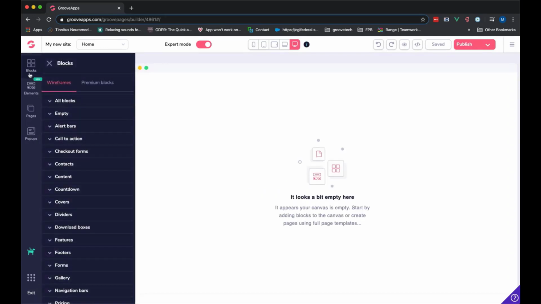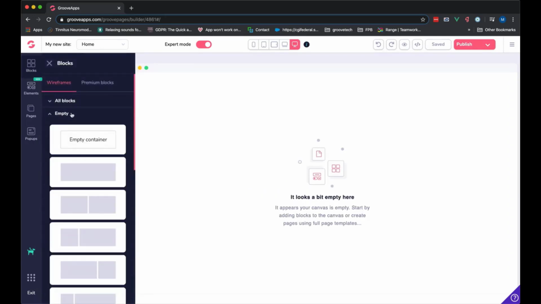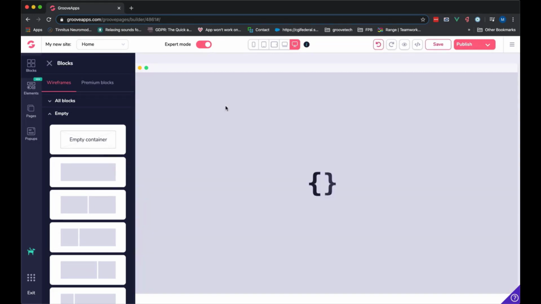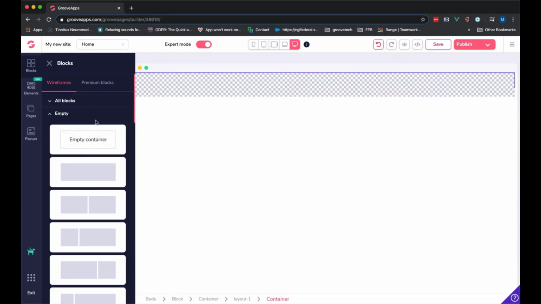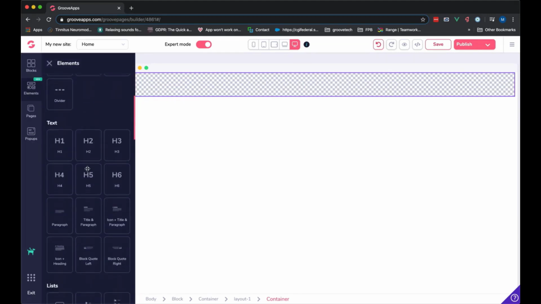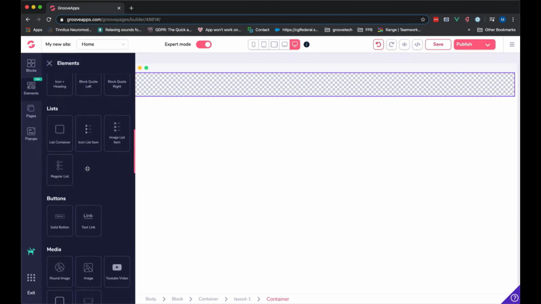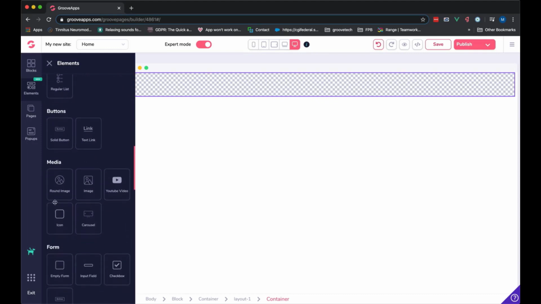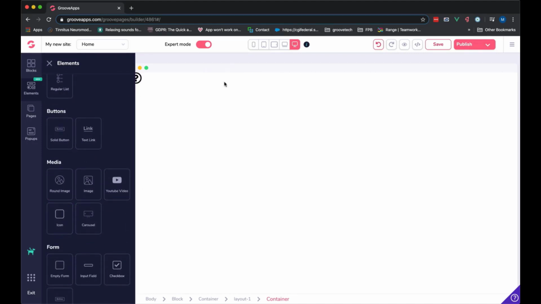So we're going to start by opening up the block side panel, the empty section, and I'm going to grab a one-column layout. Next, we'll dive into the element sidebar, and we're going to scroll down until we get to the media section, and I'm going to grab an icon from here.